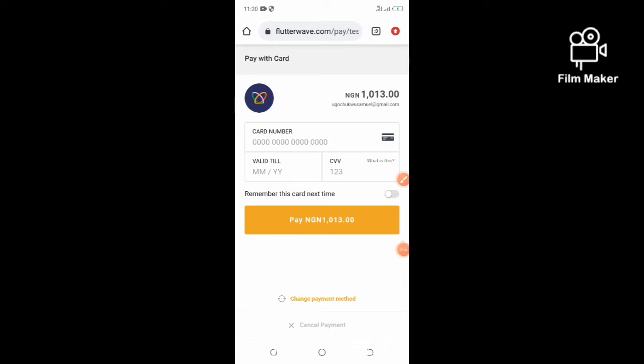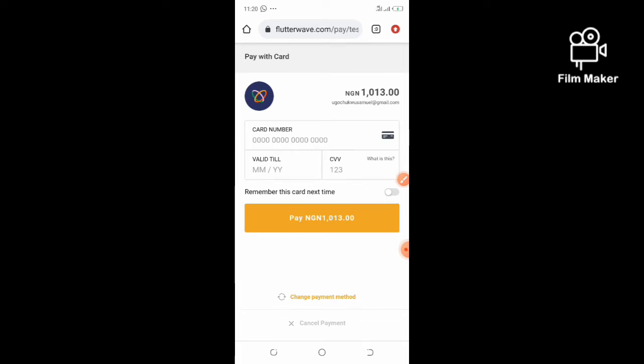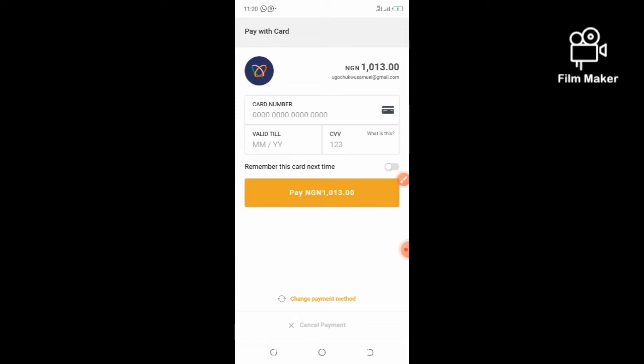Okay, here there are different methods of transfer. This one is for you to pay with your card details. Understand? This method is for card details. If you want to pay with your card, you put your card number, the valid date, and the CVV, which is that 3-digit number at the back of your card. But now I don't want to pay with my card. I want to use another option. So what I will do is I will click here.